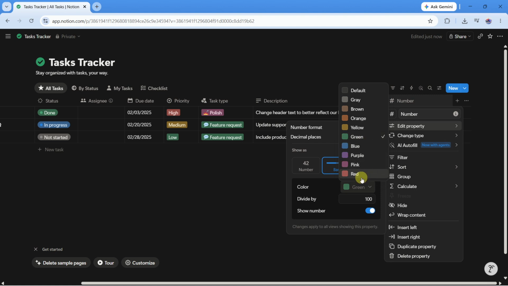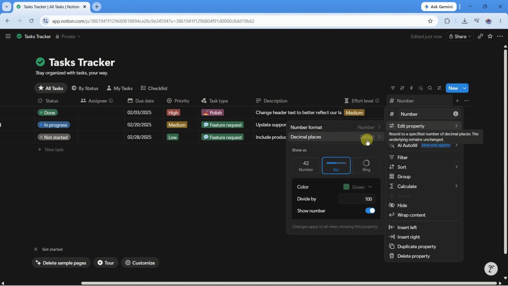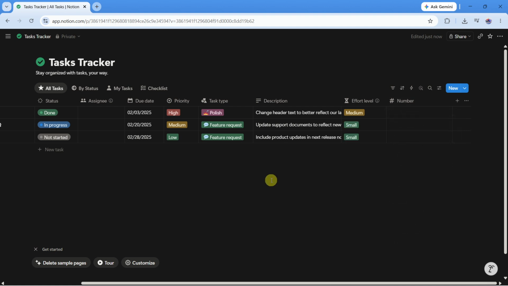Next, click Color. This allows you to customize the appearance of the progress bar. Choose the color you want. For example, you can select green. After you select a color, the bar should update right away.